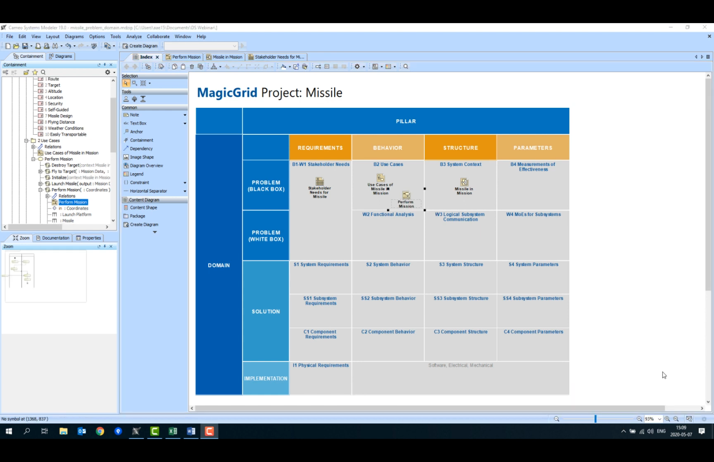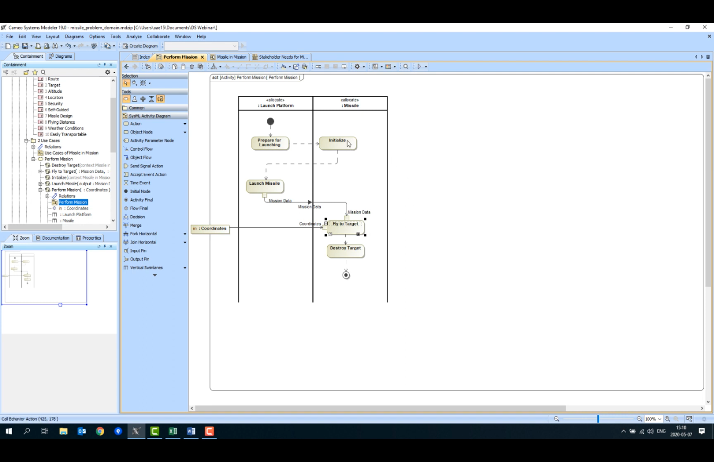As I'm skipping to capture measurements of effectiveness, I can say that we are done with the problem domain analysis from the black box perspective. Analysis from the white box perspective starts from decomposing those functions captured in the use case scenario that are performed by the system of interest, this time by the missile. So if I go to perform a mission use case scenario, I can say that I should decompose the initialize, fly to target, and destroy target functions. However, due to the limited time, I am able to decompose just one, fly to target.